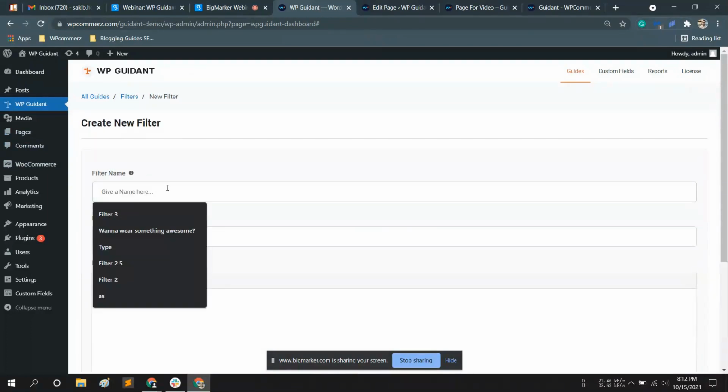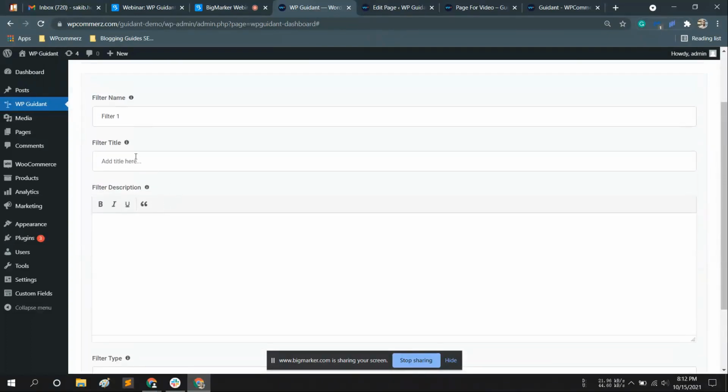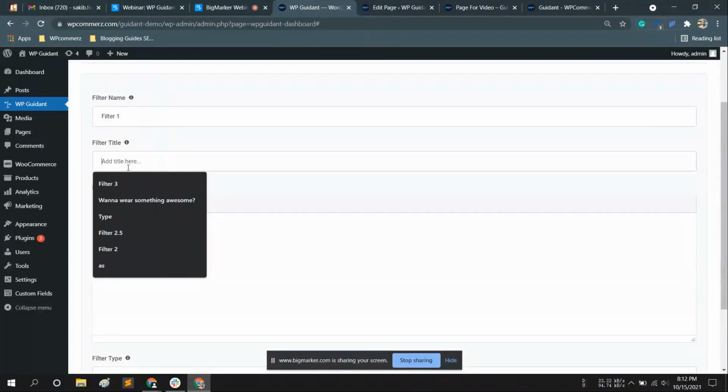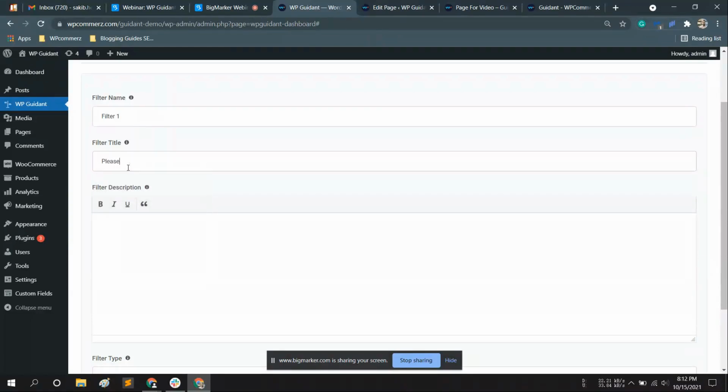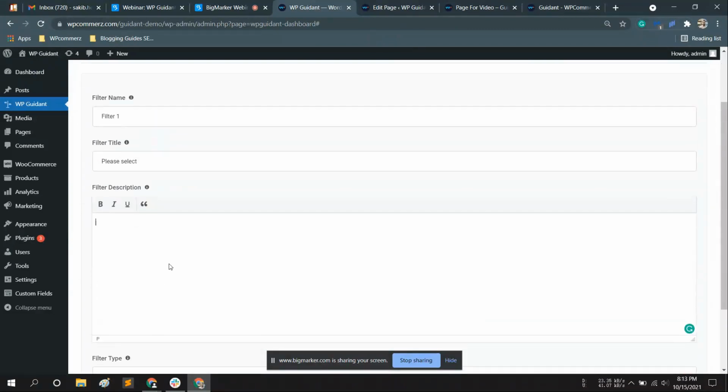You can name it filter 1. This filter name will be shown on your site. You can identify what type of filter it is by setting the filter name. It's not going to show on the customer end. What's going to show is the filter title. Just type something like please select. Then you can add a filter description. I can go with blah blah blah.